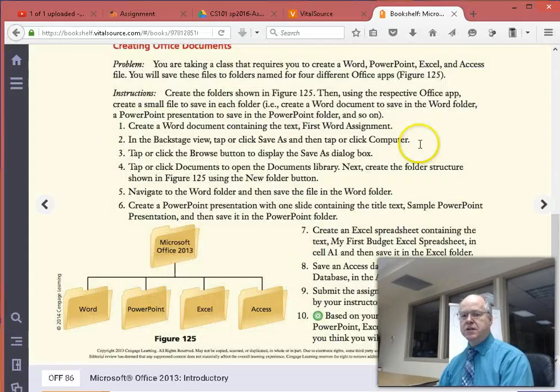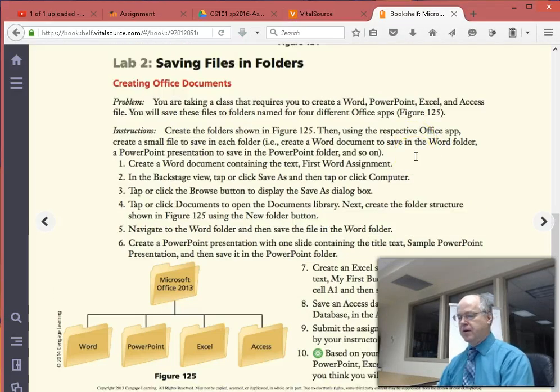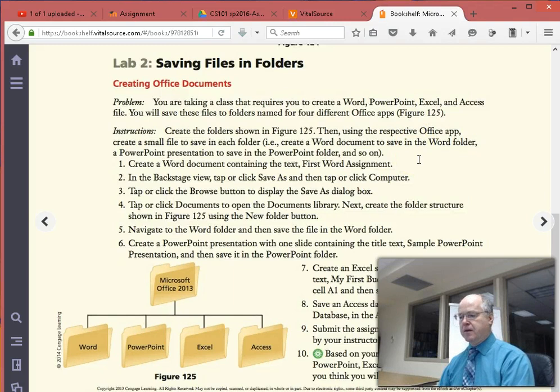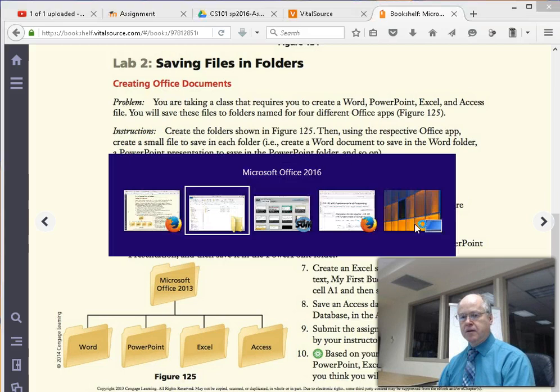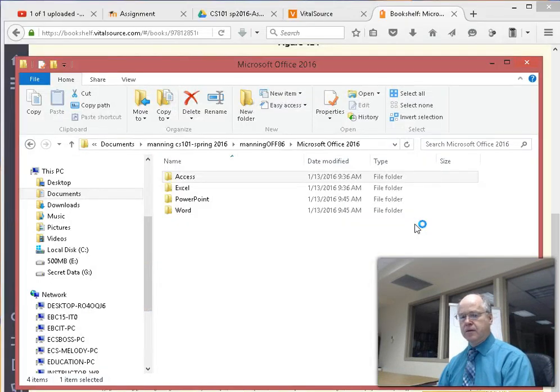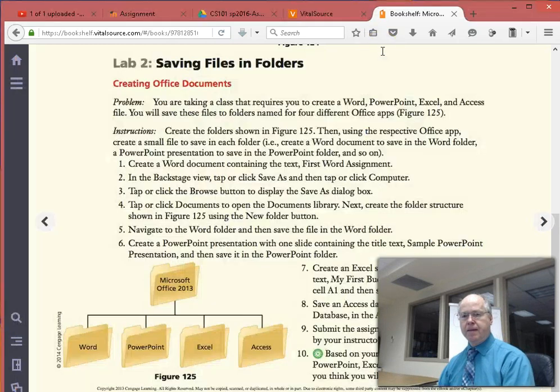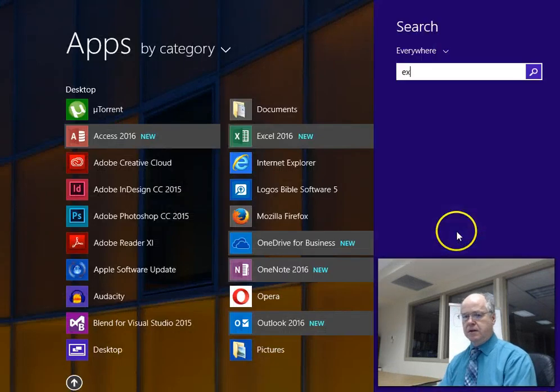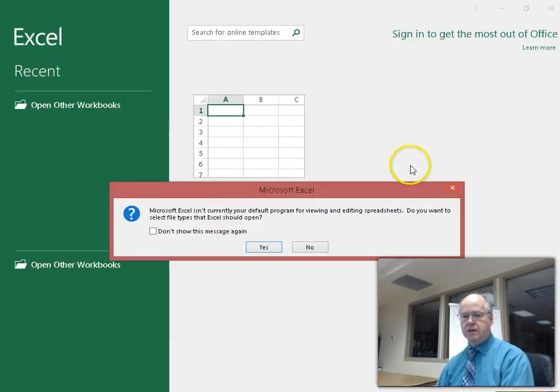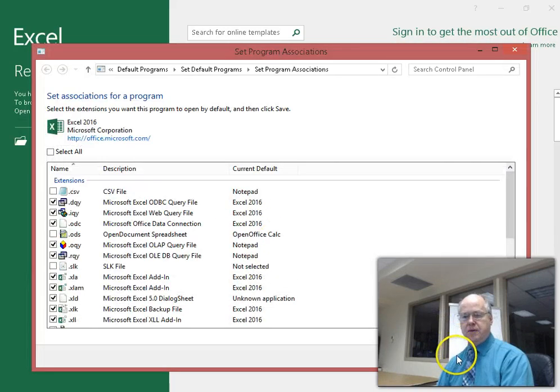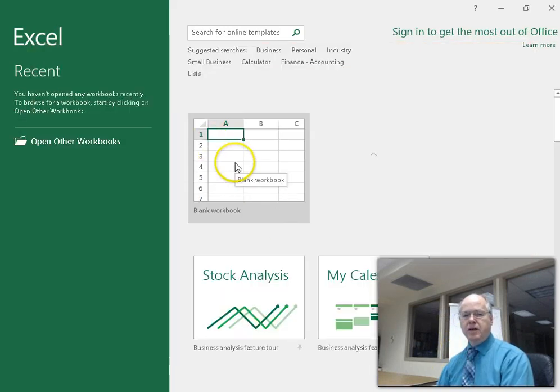And there's Excel 2016. And it will fire up. It's thinking. It's acting as though it's firing up. I'll try that again, Excel. There it is. It was firing up. Okay, blank workbook.